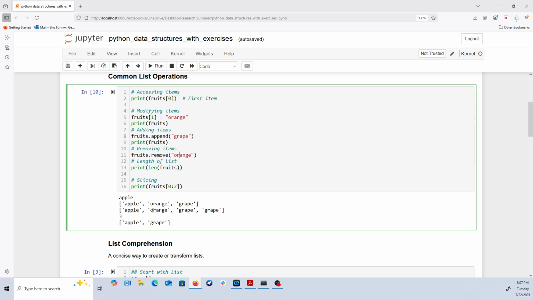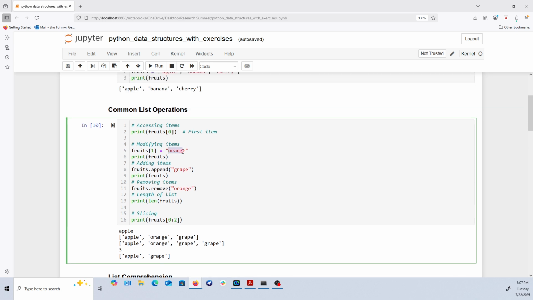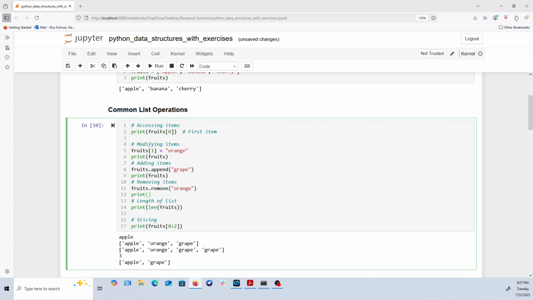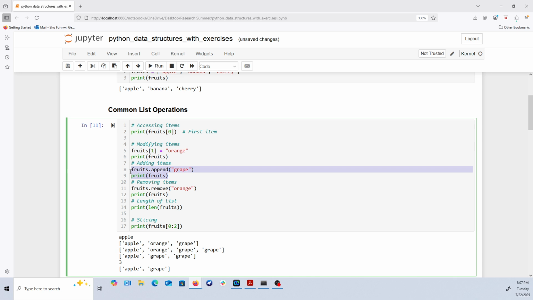Initially we added orange in that list, and we appended a grape onto that list. If we remove orange here and then print the fruits again, let's see what we get. We go back and run it. We see that we no longer have orange in that list. We only have apple, cherry, and grape, because we added another element to that list as a grape.